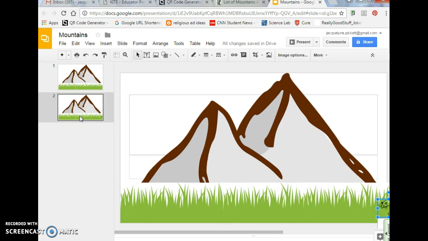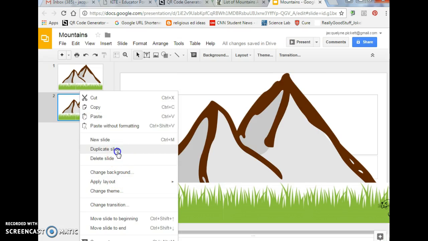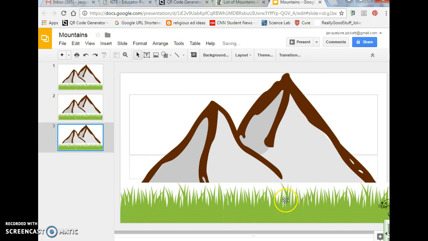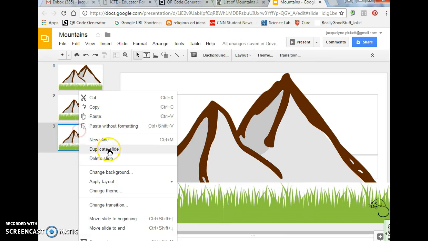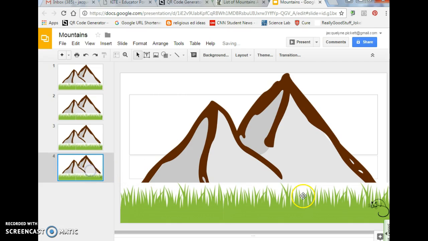Okay, and then I'm going to take my slide 2. I'm going to right click. I'm going to duplicate the slide. And then as you can see, he's moved. So I'm going to scooch him a little bit more. Okay, and right click, duplicate slide, and move him a little bit more. Okay, so as I keep going, I can add another animal.